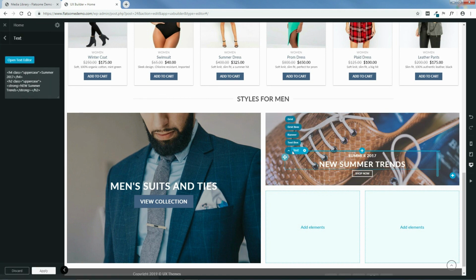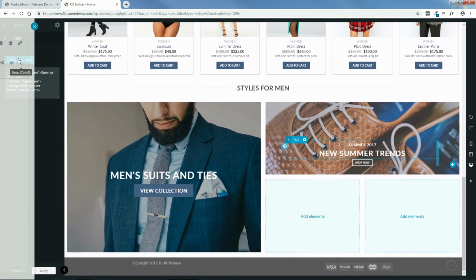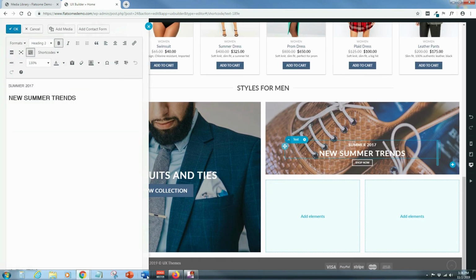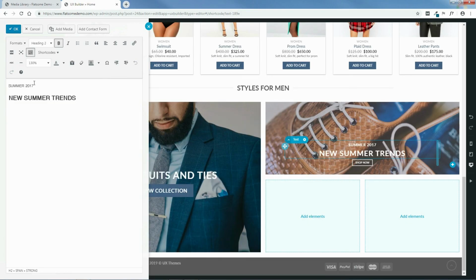And let's go ahead and change the text again. So we'll double click text. Open text editor. And this is going to say shoes and accessories. First I'll get rid of this. Backspace, bring that up.